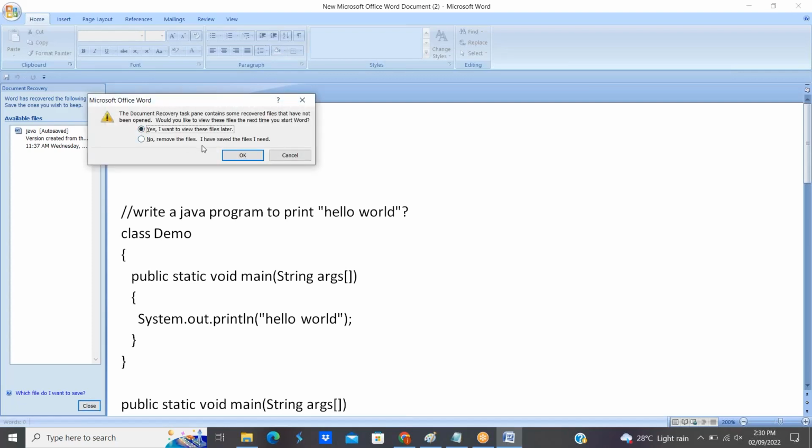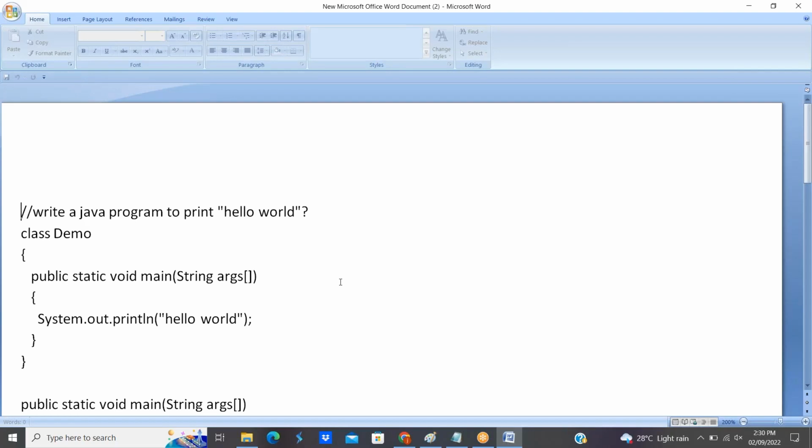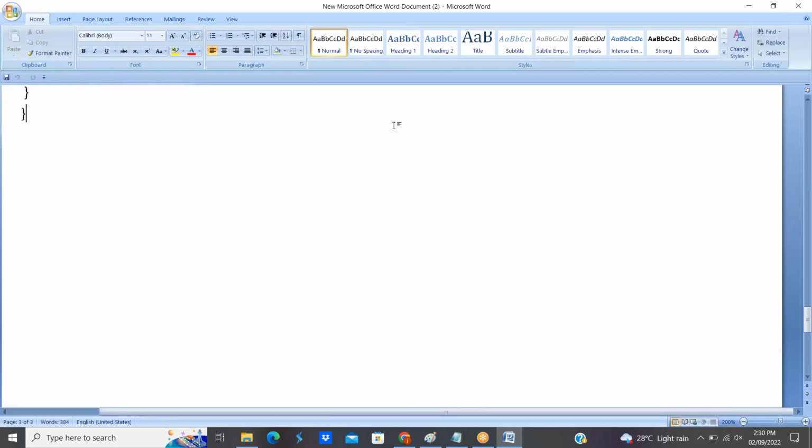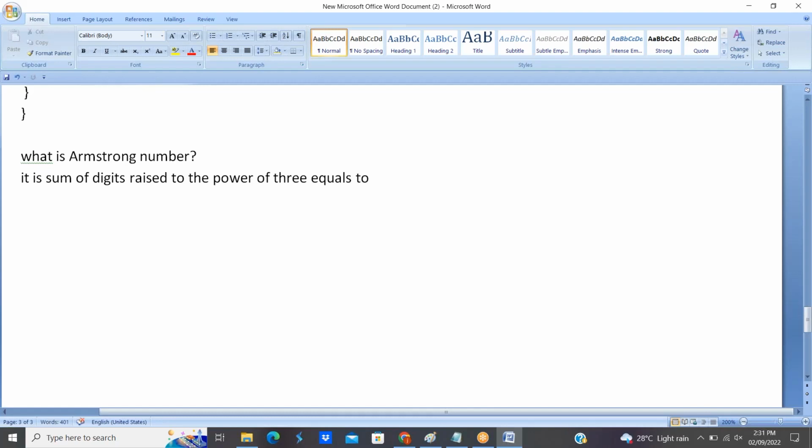What is the explanation of the program in Java? So see guys, first of all, we have to know what is Armstrong number. It is the sum of digits raised to the power of 3 equals the number itself. So this is nothing but Armstrong number.